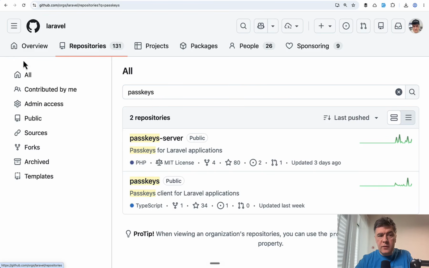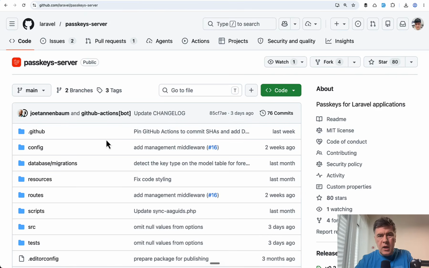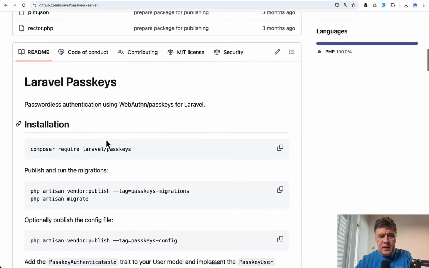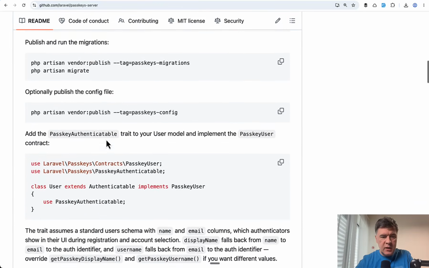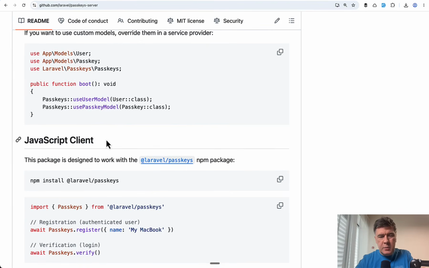But if you go to Laravel official repositories and search for passkeys, you see those two: Passkeys server for Laravel and Passkeys client. I don't want to go too deep into what's inside. If you're really into how it works, you can take a look here and read everything. But basically what you need to know is for passkeys to work, they need both: the JavaScript client, and this package is designed to work with it.